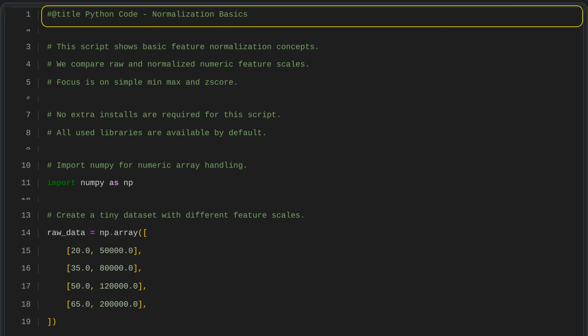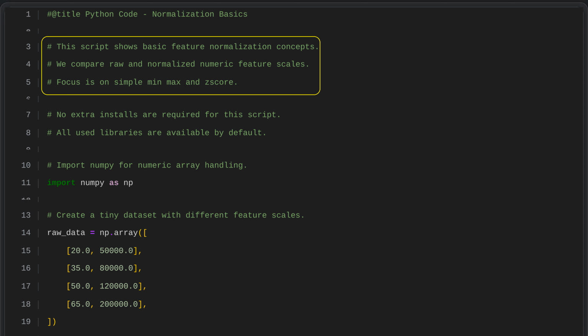Python code, normalization basics. This script introduces the basic idea of feature normalization in data processing. It compares raw numeric features with their normalized versions to show how scaling changes their ranges. The focus is on two common methods: min-max normalization, which rescales values to a fixed range, and z-score normalization, which centers data and adjusts it based on standard deviation. Together, these examples highlight why and how numeric features are normalized before further analysis or modeling.